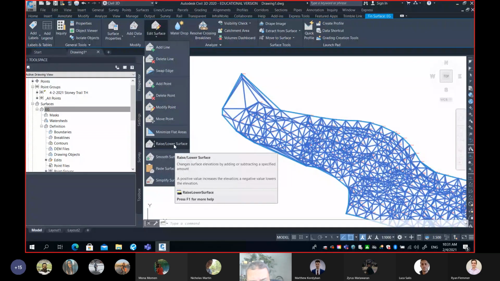You guys can guess, look at the name and look at the description. Obviously, based on the description, this command simply takes your surface and lifts it up or puts it down by a constant elevation. For example, I can move my surface up by 1 meter or maybe move my surface down by 1 foot.